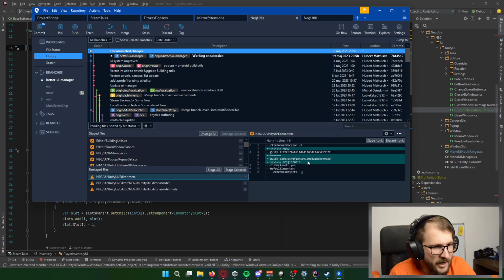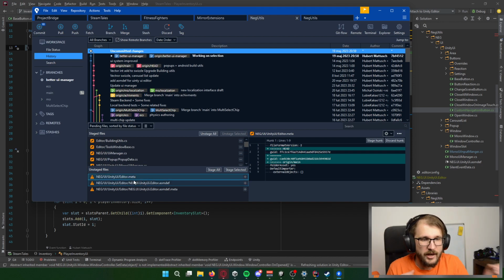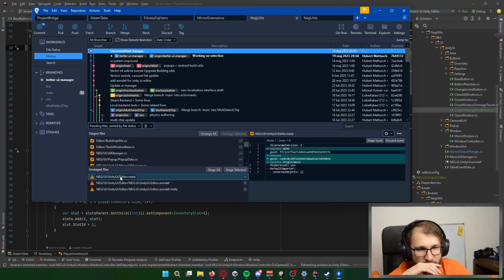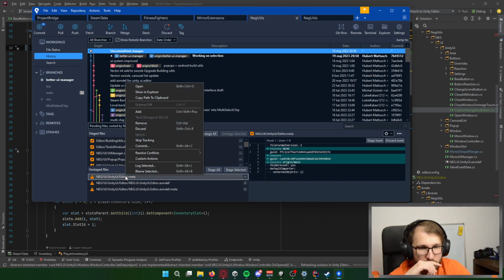Do I really have conflicts in metas? Oh, because I created editor in both files. Sorry, on both branches. I created this editor folder with assembly definition. Let me resolve this conflict using theirs.